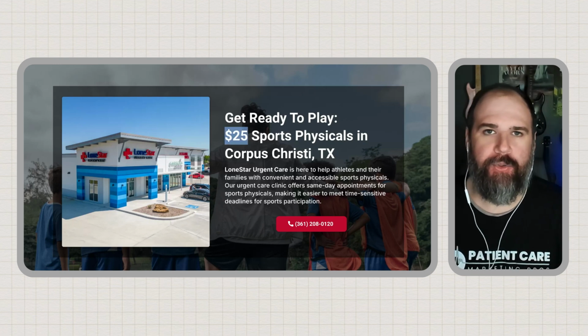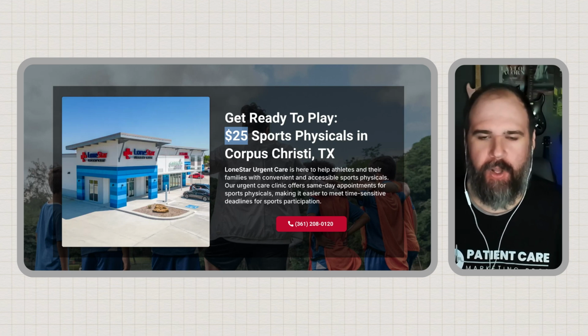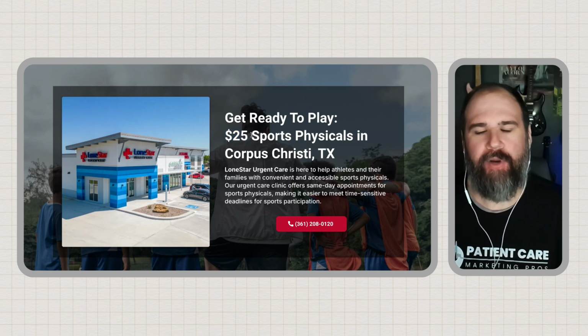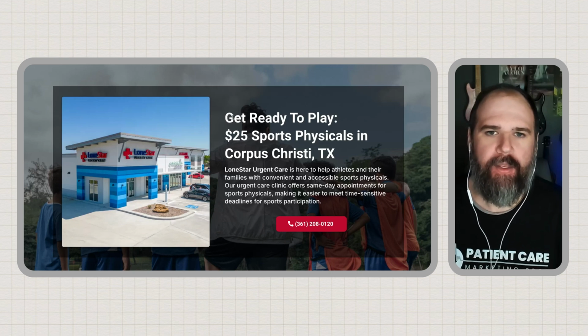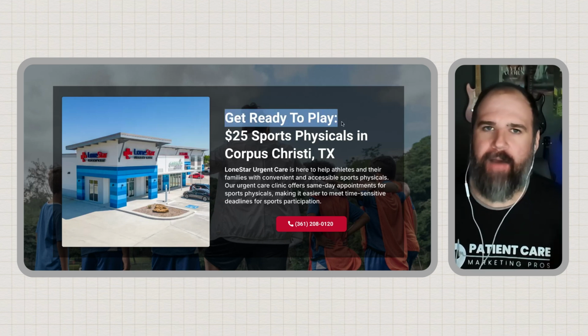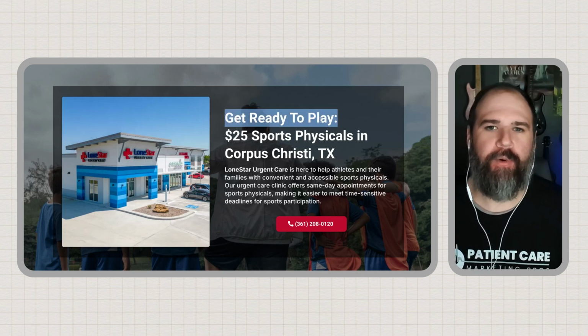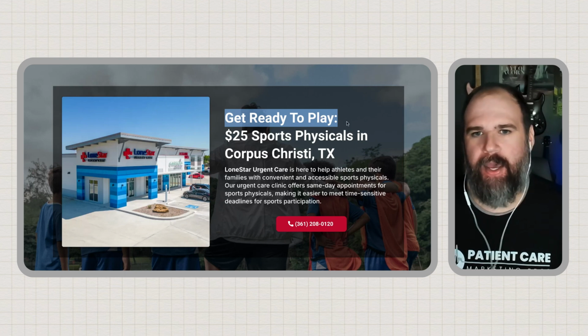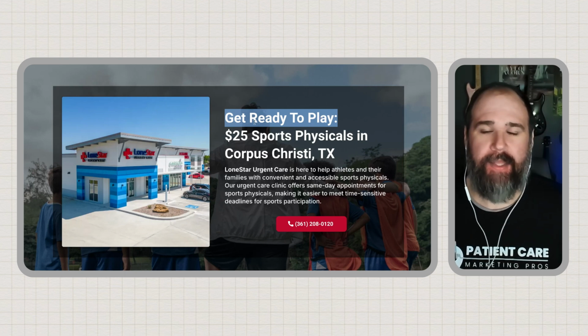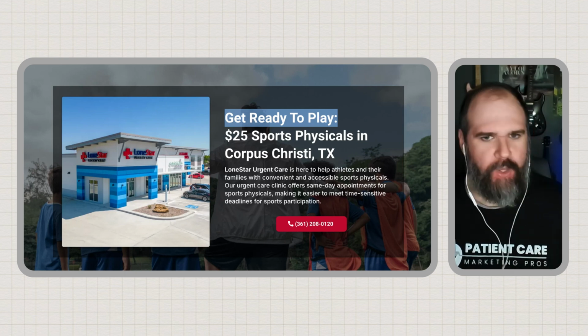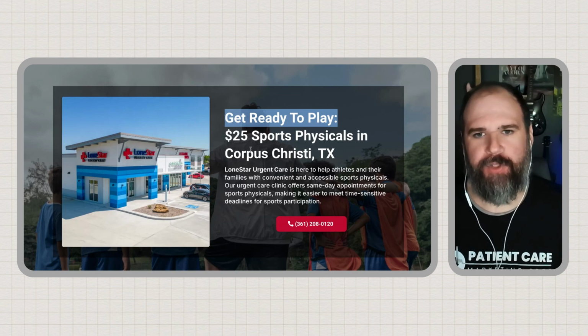Now, with this urgent care, we do have a $25 offer for sports physicals, which is fairly low compared to what typical sports physicals will cost. And so we want to include that offer in our headline as well. And then it's not 100% that you have to do this every time, but it's always kind of fun to throw in a little something as well that just says, hey, in this case, get ready to play. We know we're talking sports. We know we're talking sports physicals.